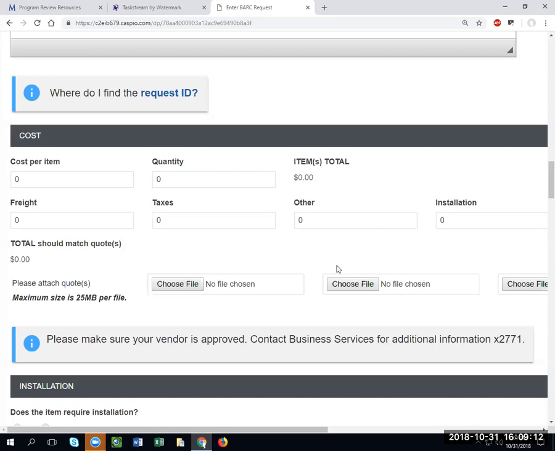Did we list the items, the vendor, the price on the Word document, 5 or 6 things? Not with the current BARC form. This is the BARC committee part, so there is a place where you put the cost per item and how many you want, so it pretty much lays it out like you're entering the quote information here.